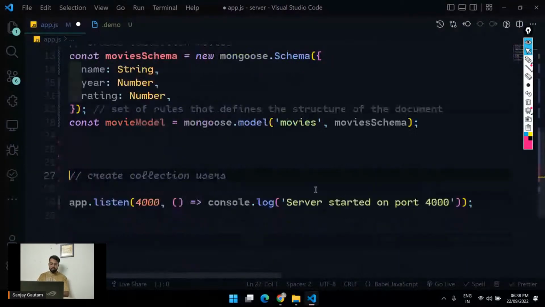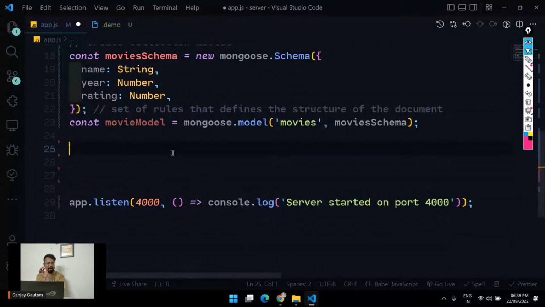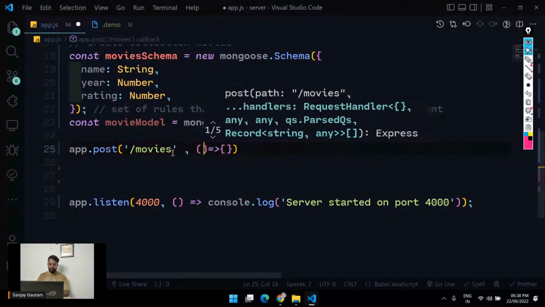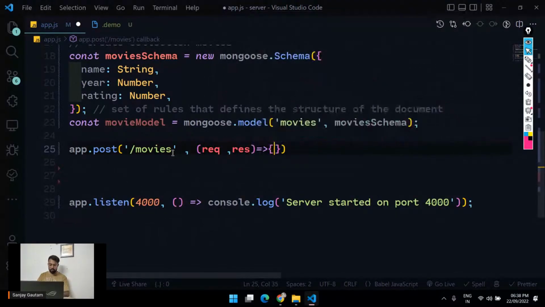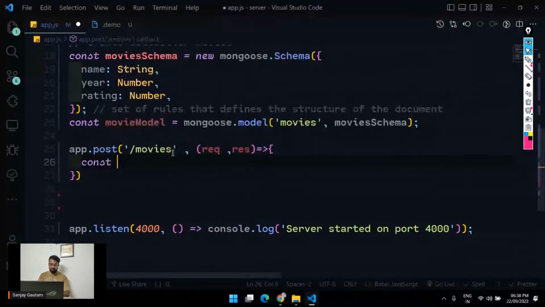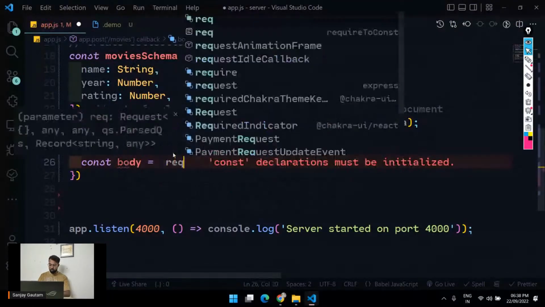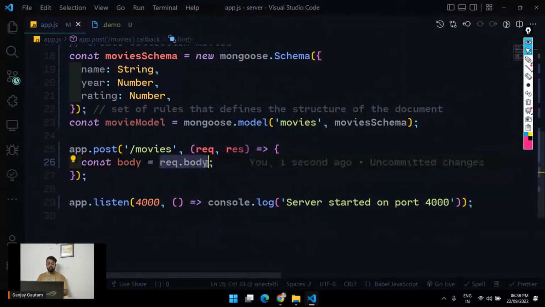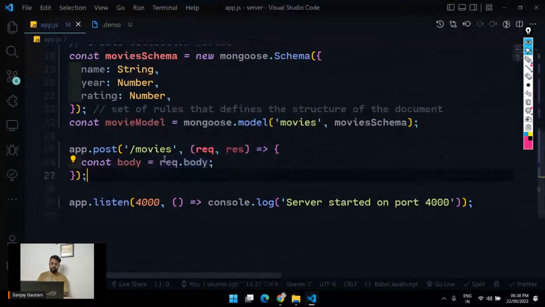So for that, let me just do one thing. Let's create one endpoint, where the user is going to send a movie, and we are going to save that movie into our database. So for that, app.post, post is the method, and the path is going to be movies, and the second parameter is the function that is going to get executed. So request and response, and after that we are going to get the body, equals request.body. With request.body, we are going to get the data that the user has passed inside the body.